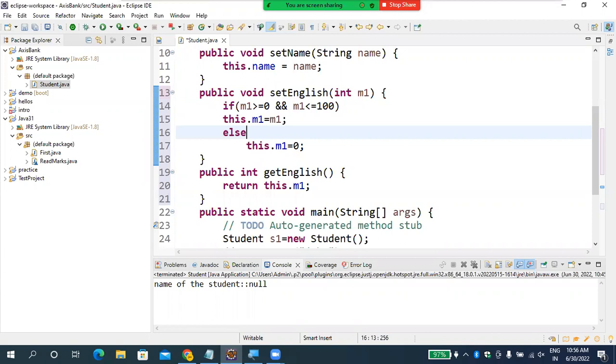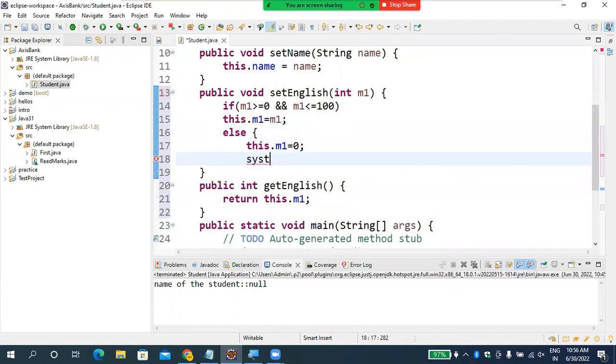So I'm giving minus marks. Now I need to check: is it going to take the minus marks or not? That checking I'm writing here itself. If the user is giving minus marks, it gives me a message. So this is a minus mark. Okay. Negative marking is not allowed. I'll just give a message: negative marks not allowed. Or you can simply give the message invalid marks.